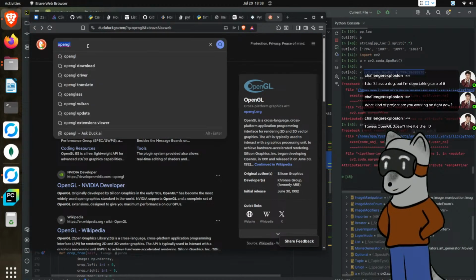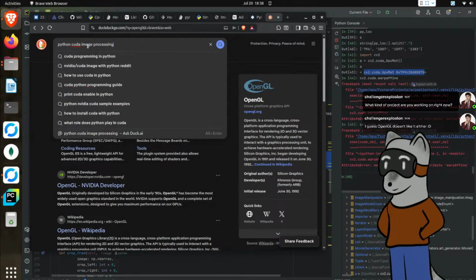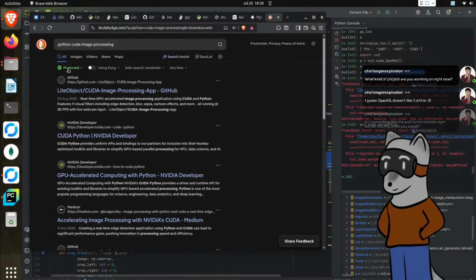Let's see here. Okay, how about, let's see here. Python, CUDA, image processing. Let's see here.